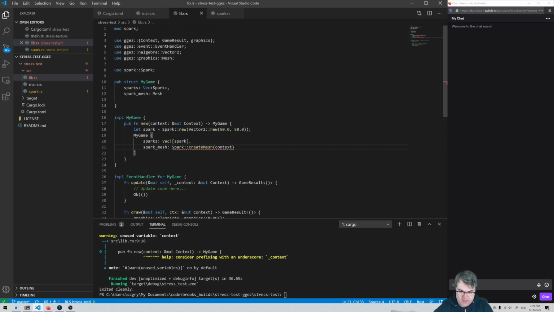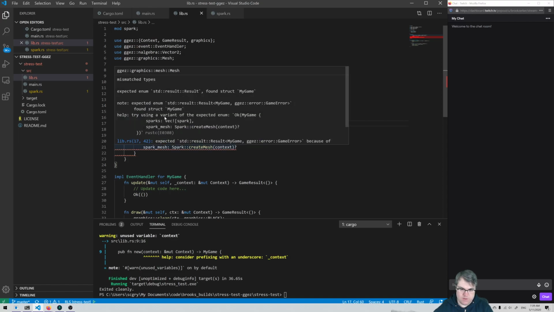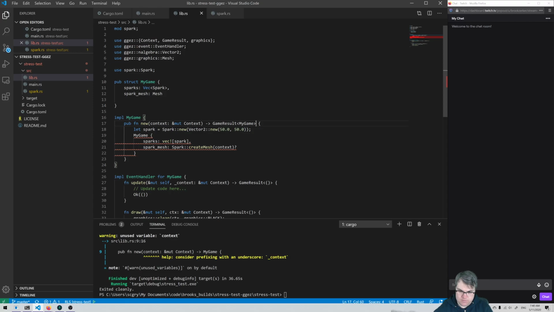Don't hit the Windows key. All right, so what are you upset about? Oh, mismatch types. So at this point, I want to do a question mark. Now, if I want to do a question mark, that means I can no longer do my game like this, which means that I'm gonna have to do a game result around my game. So game result, my game. Expected enum result found struct my game. Oh, right. Now that means if this is good, I need to wrap this in an OK.